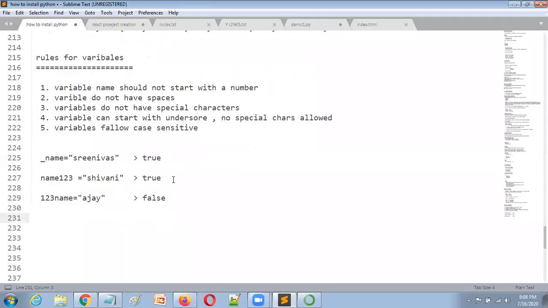Okay. One more thing I am writing. Name. Sir, in place of numbers, if we keep symbols also? Yeah, I will tell you. 1, 2, 3 name equal to Aravind. True or false? False. False.